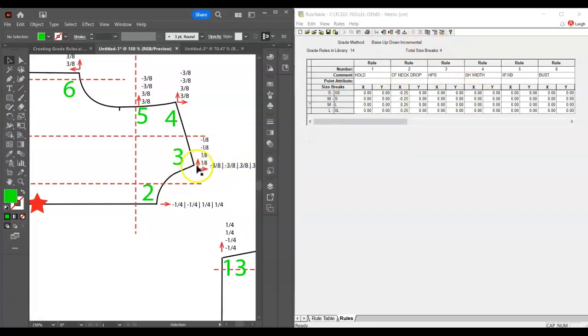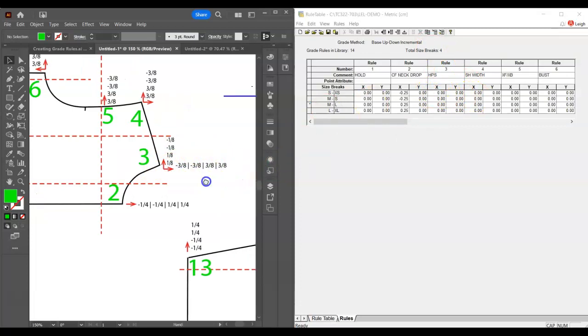Okay. So for my high point shoulder grade, my X movement is 3/8, 3/8, 3/8. So I'm going to do minus 0.375, minus 0.375, positive 0.375, positive 0.375. I'm going to save this. I want to go to View, Preferences, and change my decimal places to 3 decimal places so I can actually see the full grade.